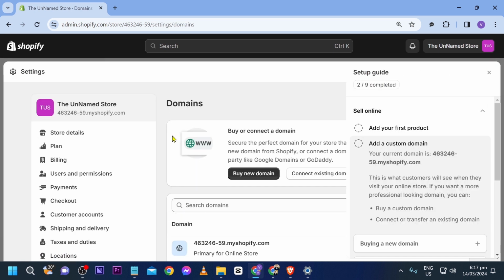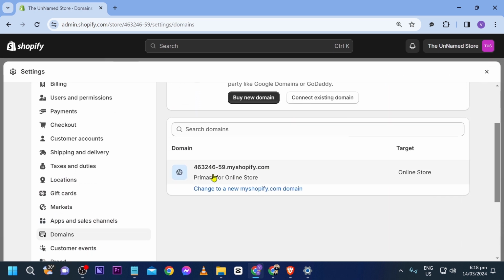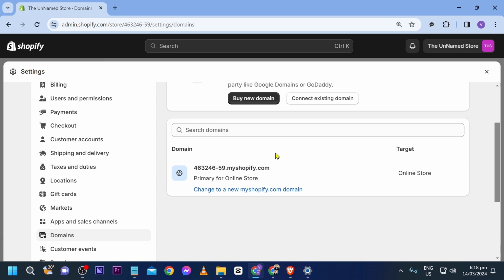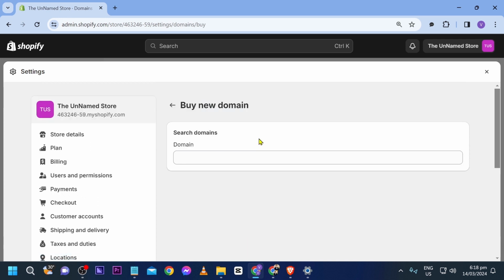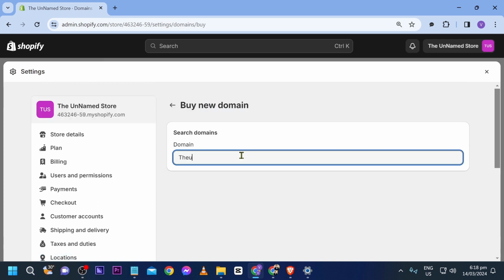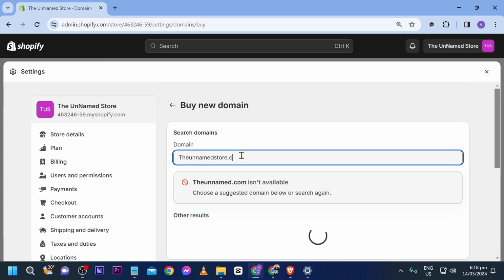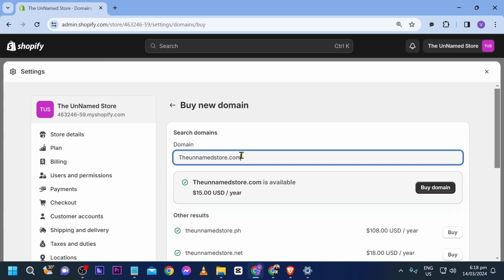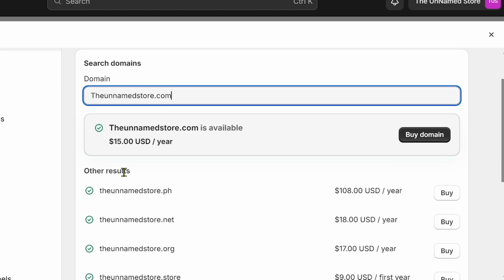Click add domain. Now, as of the moment, this is my domain. So as you can see, it's just a bunch of numbers and then .myshopify.com. So if you are going to go ahead and click buy domain, you will be able to have here your own domain. So I'm just going to go ahead and call this one the unnamedstore.com. So as you can see, it is available. However, it's going to cost me $15 per year, which is, I think, a good one.